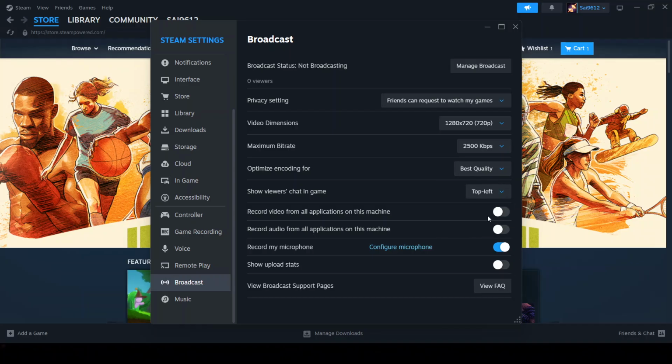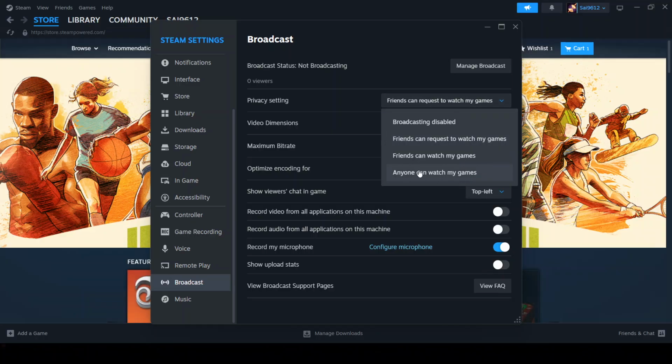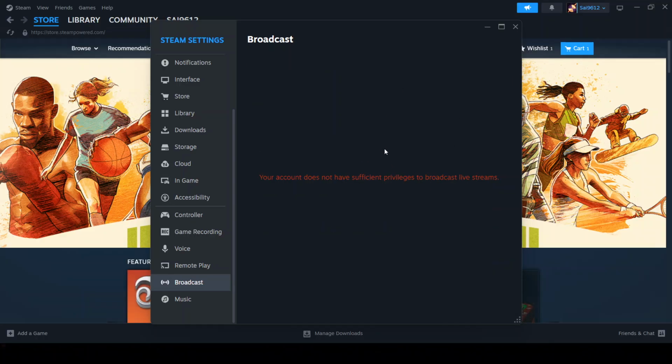If your goal is public visibility, double-check that privacy is set to Anyone can watch. It also helps to play a popular or relevant game so your broadcast appears on the game's page as well as your profile. Add a clear profile name and avatar, and post a short description or announcement so people know what you're streaming.